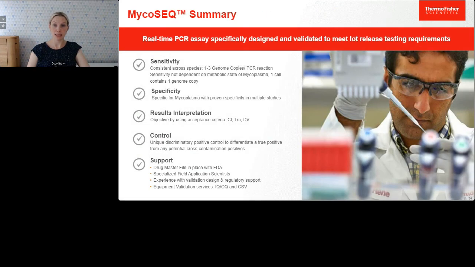To summarize Microseek, it is a real-time PCR assay detecting down to 1 to 3 genome copies of Mycoplasma. We can detect over 90 different species with no cross-reactivity to closely related bacteria. The results use 3 objective criteria. And we have a unique discriminatory positive control that can be used to confirm both extraction and PCR performance without the risk of false positive due to accidental cross-contamination.